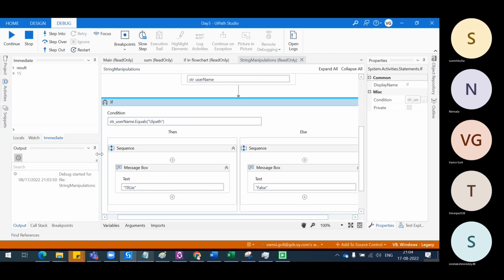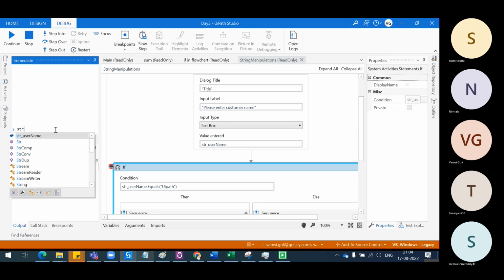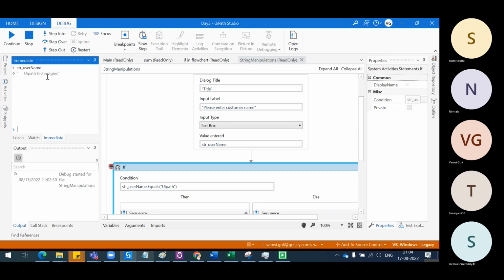Now this is the left hand side. Whatever I'm showing you in this immediate section, if I want to display the variable value, a simple way is to go to the immediate section, type str username and then enter. Now in str username, we have UiPath technologies. So far clear up to this point? If not, I'll repeat again. I went to the immediate section, typed the variable name, and it displayed the UiPath technologies text. Everybody clear?